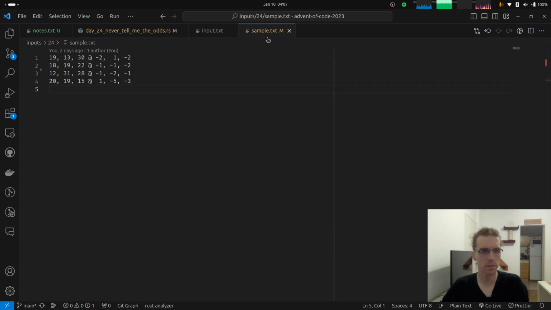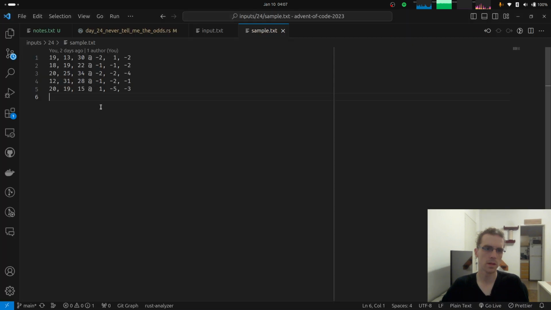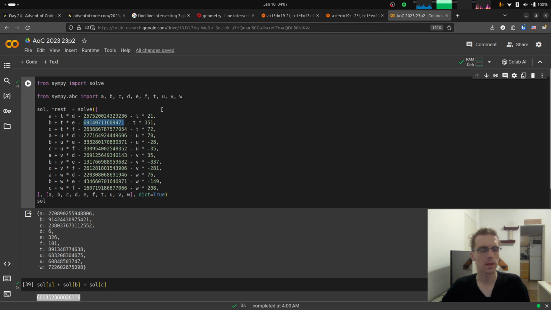And here I have the sample modified because I was taking out one of the hailstones. I actually don't know if this will work using this hailstone, because this one is parallel to this one. So I don't know if this approach will work when you have some hailstones that are parallel. But we will see.